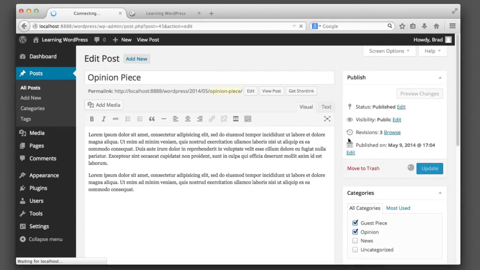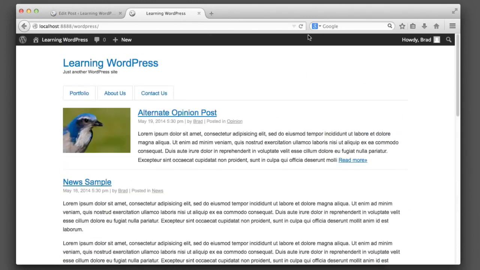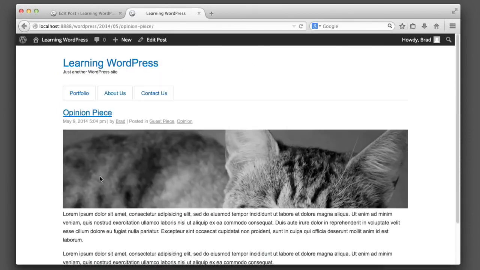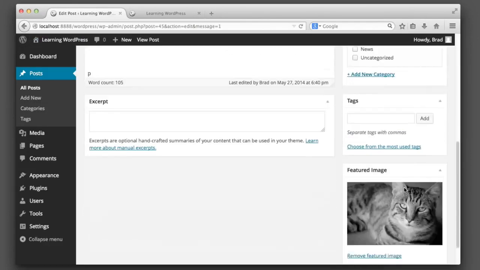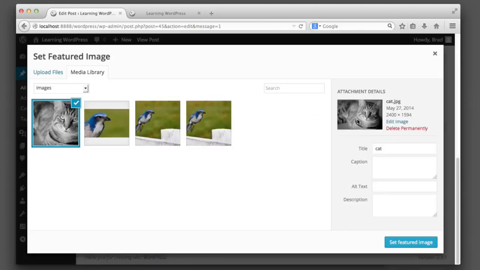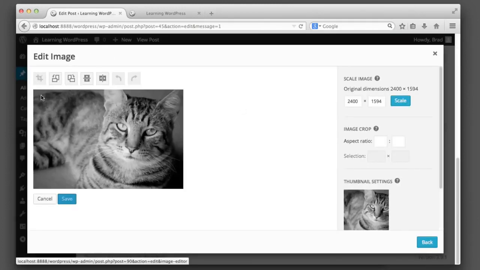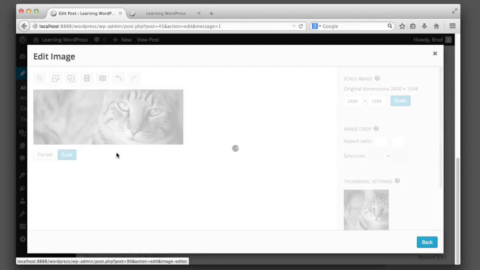If we click Update and we refresh our home page, you can see that here's the opinion piece. And if we click it, there's a banner, and obviously we would want the cat's face to show. So then if you need to, you can go in and make manual adjustments. So I will click to edit this image. I'll crop it a little bit closer so that we can always see the cat's face.